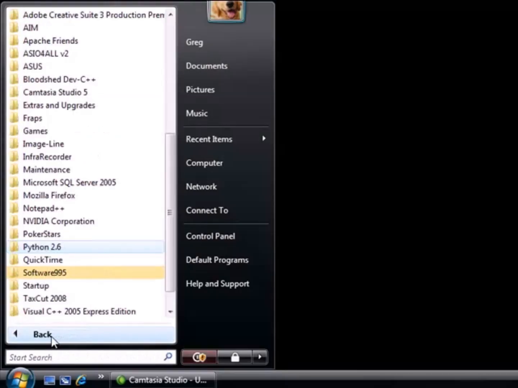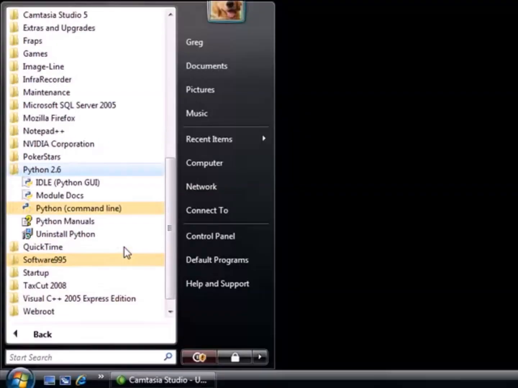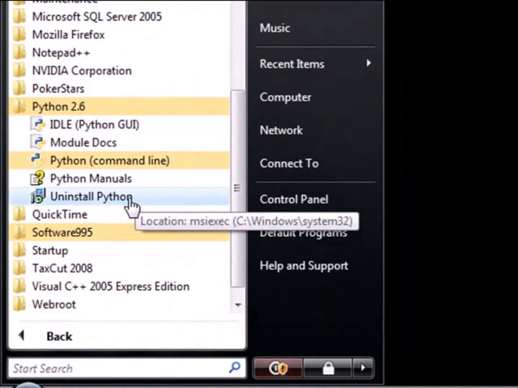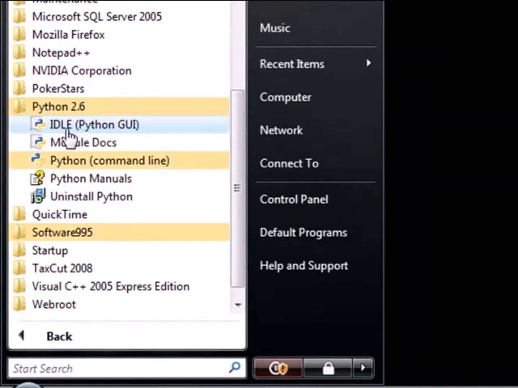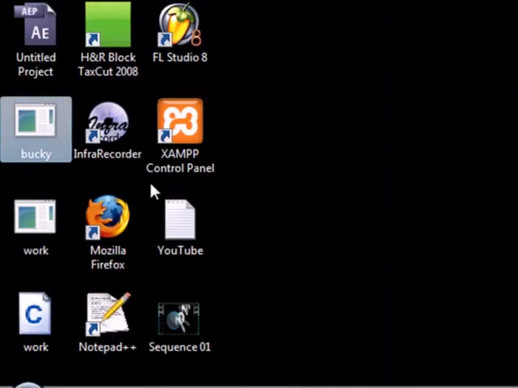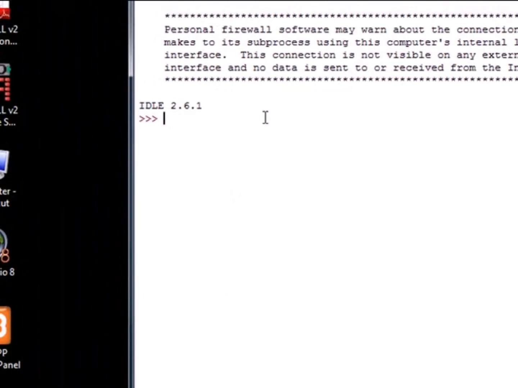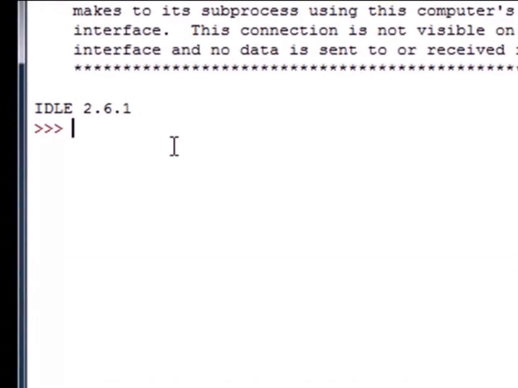Go ahead and click all programs, and you're going to have something called Python. You're going to have a couple of things in here: IDLE, module docs, command line, Python manuals, uninstall. The first thing that we're going to be using is called IDLE, and this is the Python interface. So go ahead and click this twice, and remember that's IDLE, the Python GUI, and that stands for graphical user interface. And now this thing is going to pop up, and this is the first thing I'm going to be teaching you guys how to use Python.